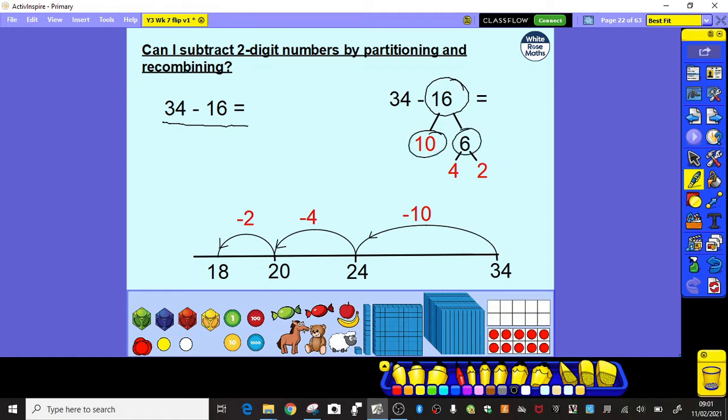So we can take 10 away from our 34, and if you look on the number line, that gets us to 24. But then we need to take 6 away from 24. The easiest way to do that is to split our 6 into 4 and 2. So we can jump back from 24 to the next 10. If we take 4 away, that will give us 20. And then if we take the other 2 away, that gets us back to 18. So our answer for that is 18.